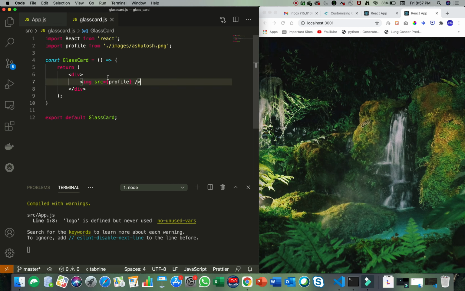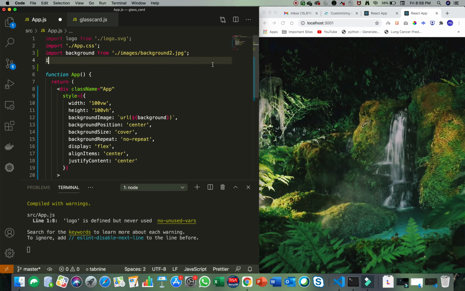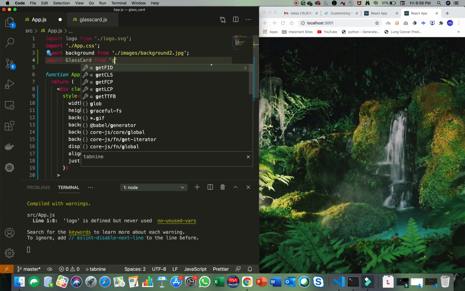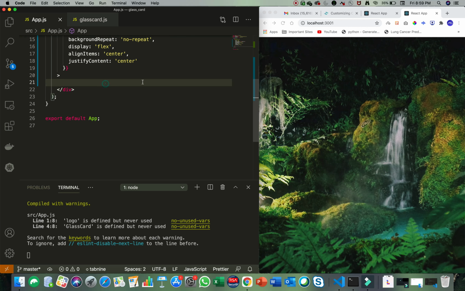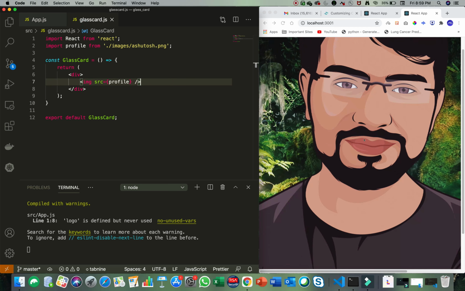Okay, and let's include, we are not seeing any image here because we have not imported our component into app.js. So let's import it. So we'll import it as glass card. Import glass card from glass card. We have imported the glass card component, and we'll put it here, that is glass card. So now we are looking at my image which is coming up here.